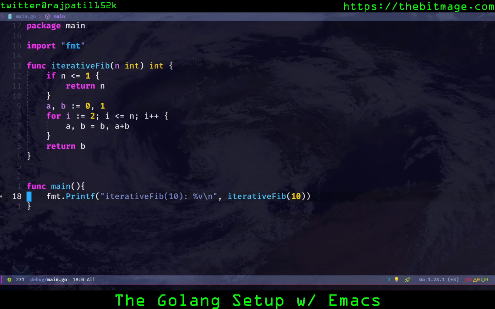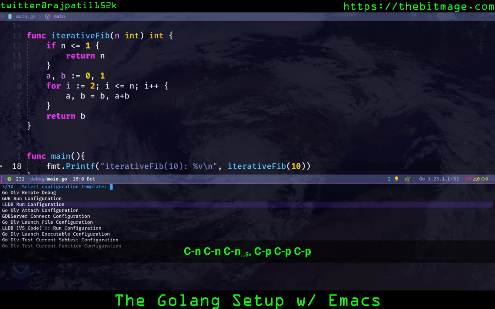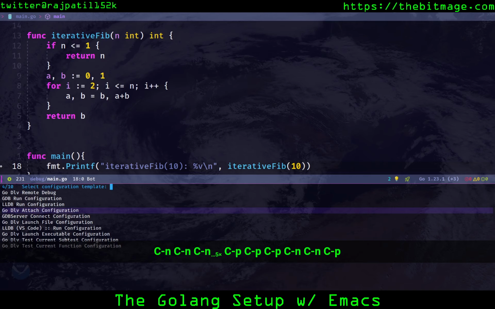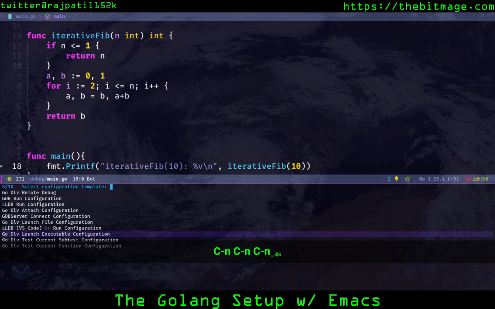I can start my debugger. I'm going to do a space d s, and it's going to ask me for a bunch of initial configuration. That's how I want to set up. I don't want to configure it with my executable. I could do that, I have built one. I could either launch the file configuration via godelve, or launch the executable configuration. I don't see it right now. I would go with the launch file configuration right now.